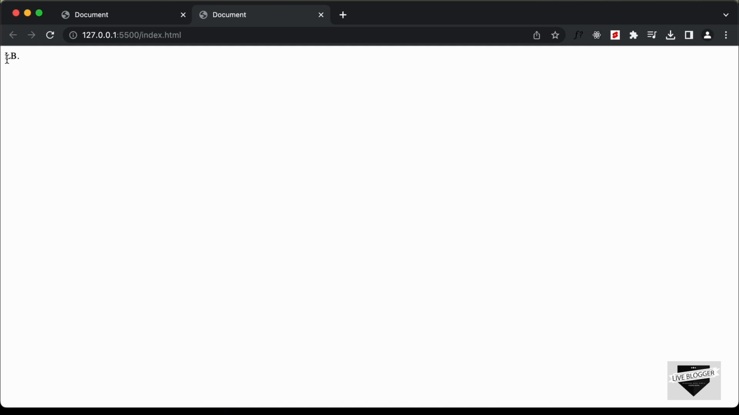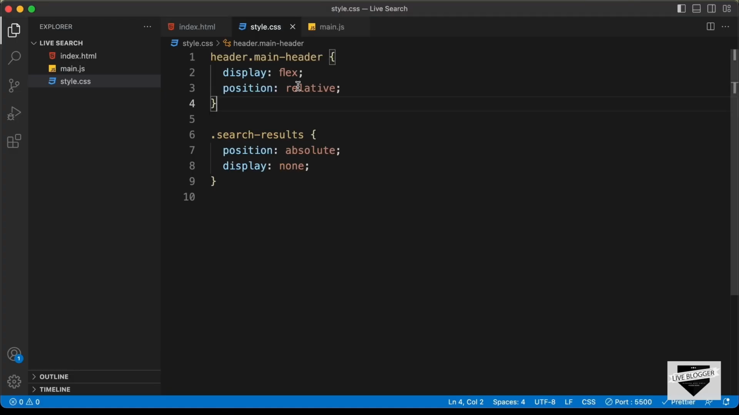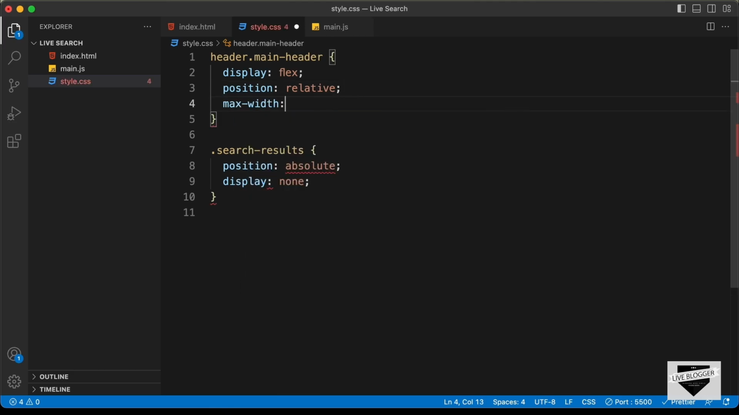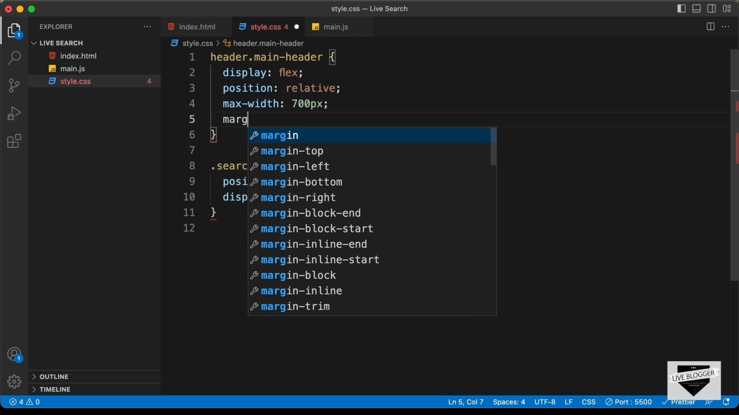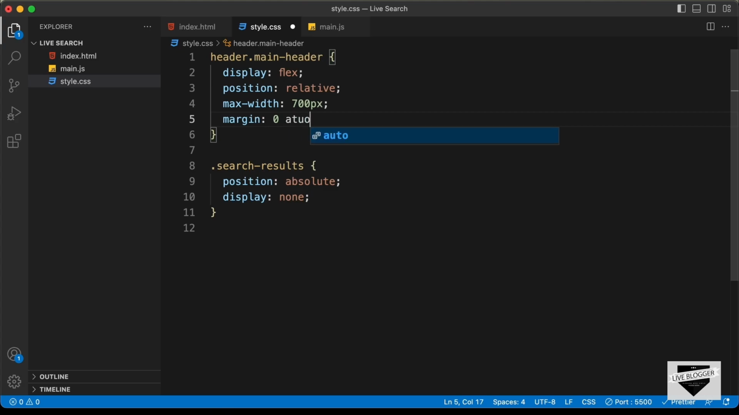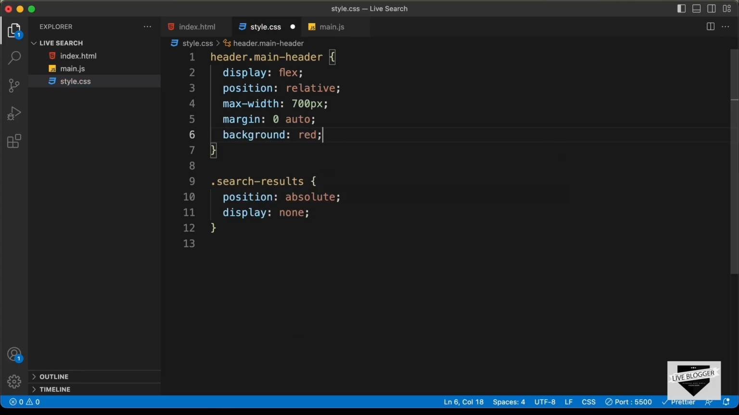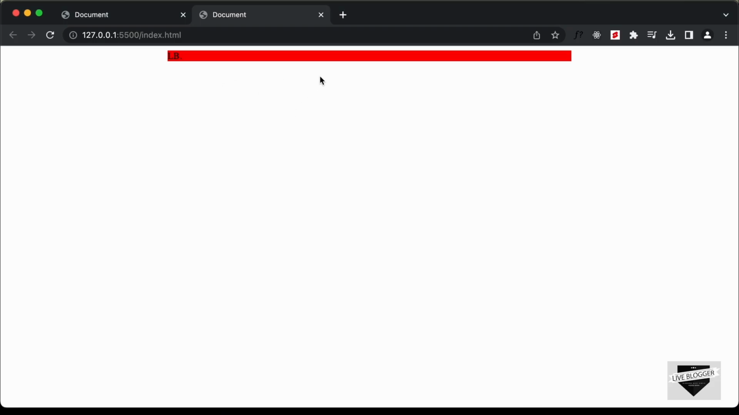Let's go ahead and bring this header to the center, and let's also set a max width. So I'll just type max width, and we'll just set the max width to 700 pixels. And to bring it to the center, I'll just type margin 0 for top and bottom and auto for left and right. And now we can see it is in the center.